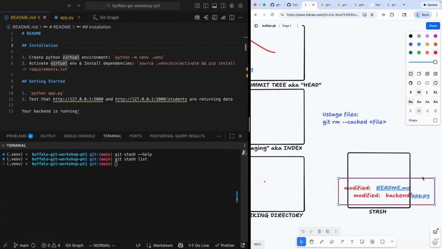Like the next things that I stash would be, sorry, tldraw is just fighting me today.